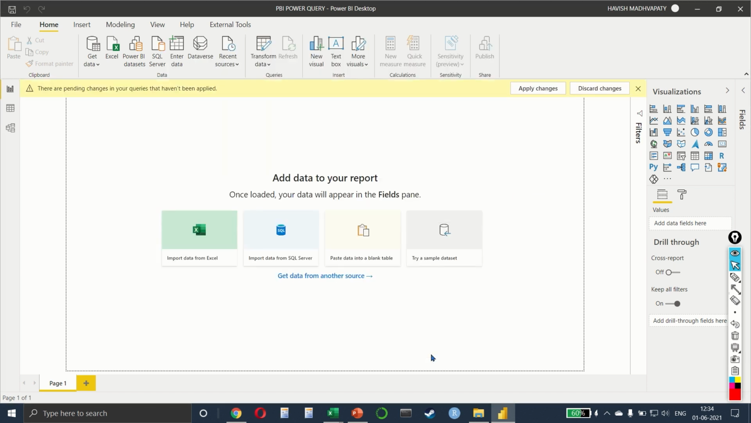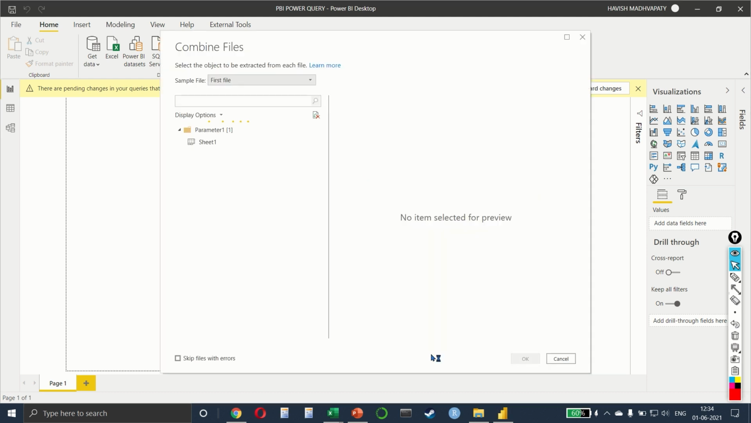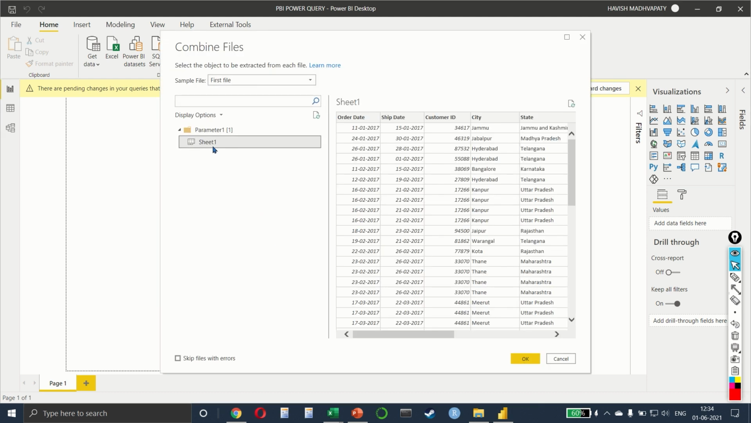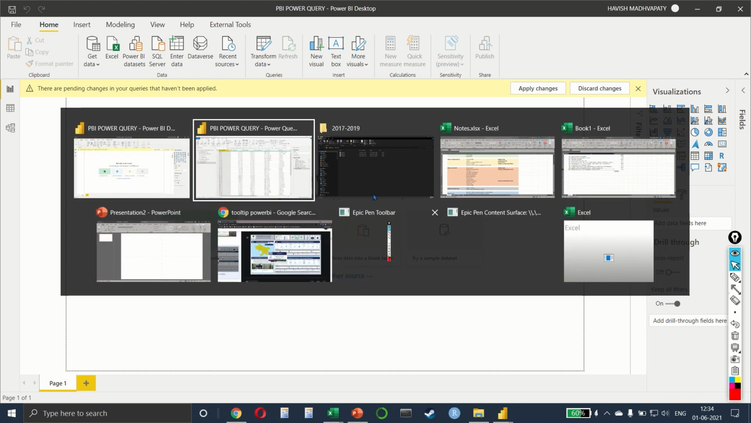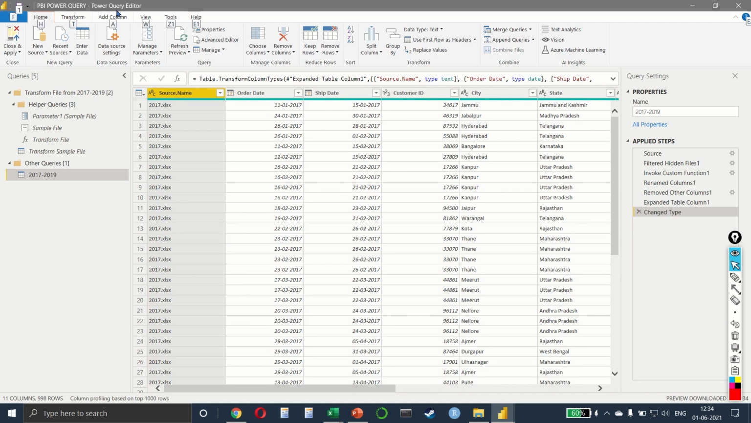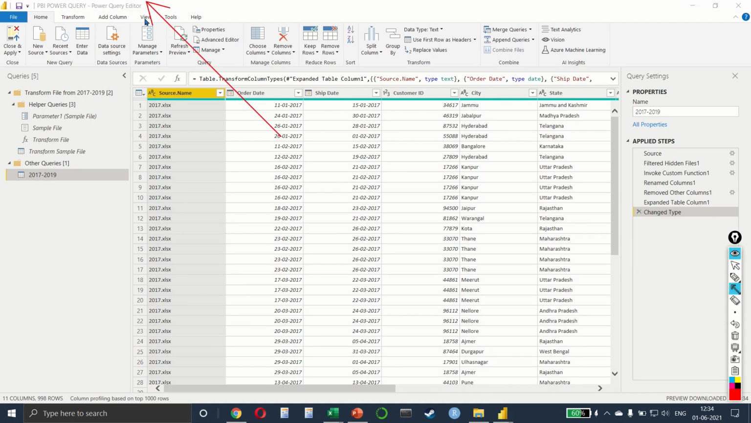Now that we have selected all the files, it is going to ask which sheet we want. And the sheet that we want is sheet number 1. And I click on OK. It will take about 5 seconds or maybe 10 seconds, depending on your system. And if you look, there is a new window that has opened called Power Query. This is called the Power Query Editor.